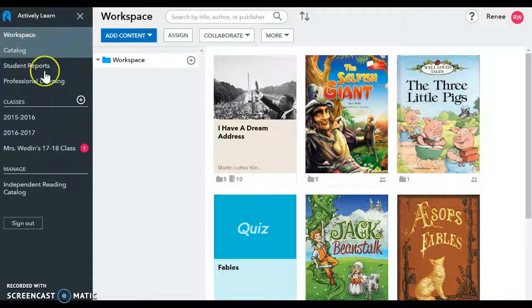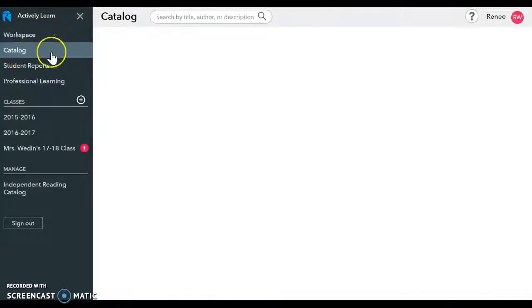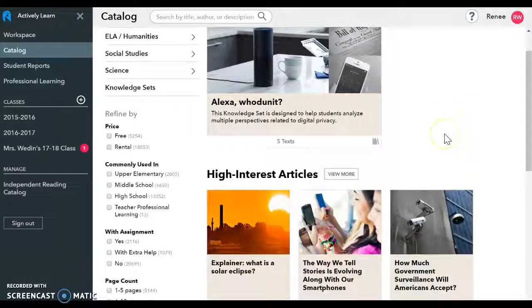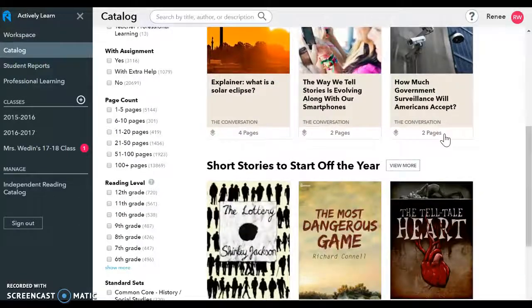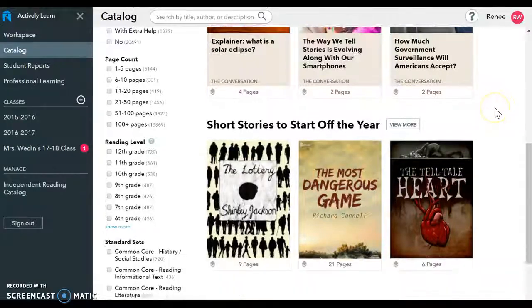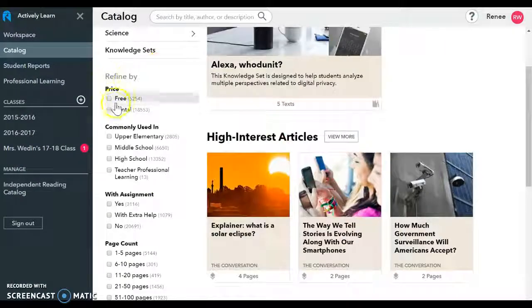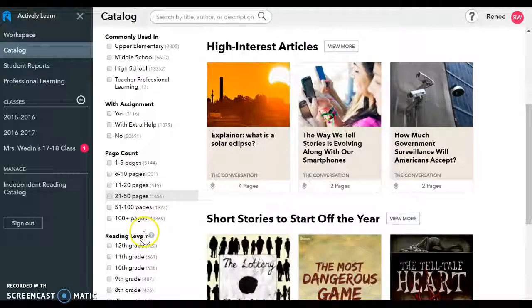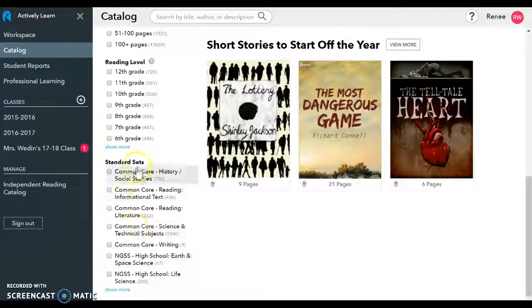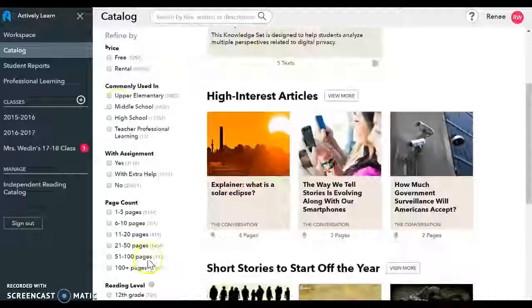To select them, you can use the catalog that they have. And for the free version, not all the passages are available, but most of them are. So you can look them up through free. You could look them up through grade level, reading level, standard, and so forth.